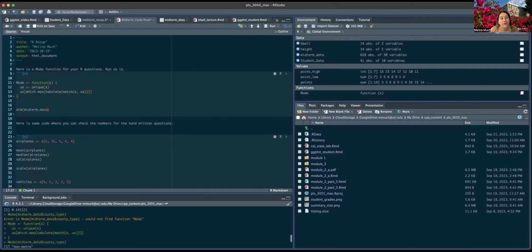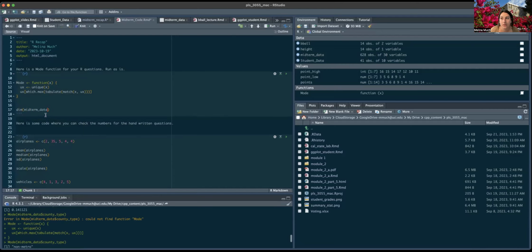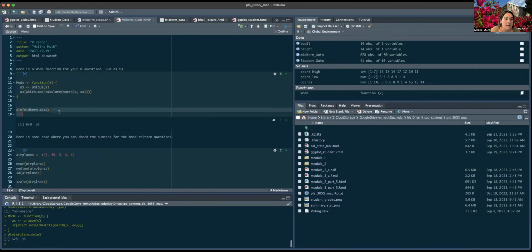Midterm data. Another pro tip: if you ever get to this point where it gives you this option, if you click tab, it'll autofill for you. So I definitely recommend using the autofill function. If I run dim midterm data, I see that there are 628 observations with 30 different variables.